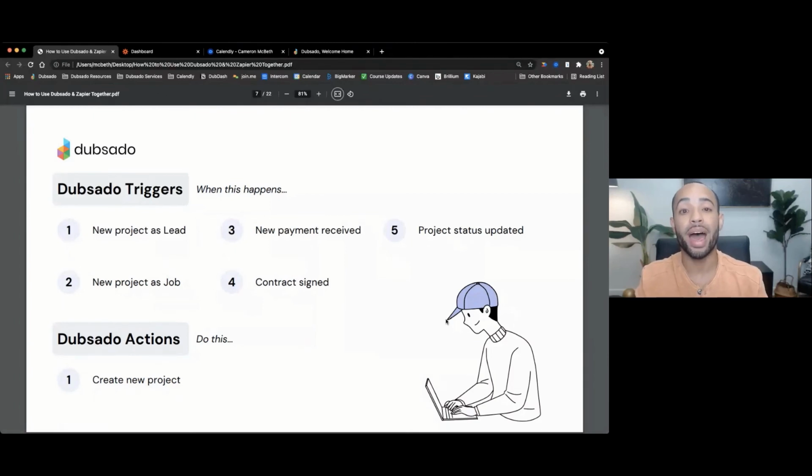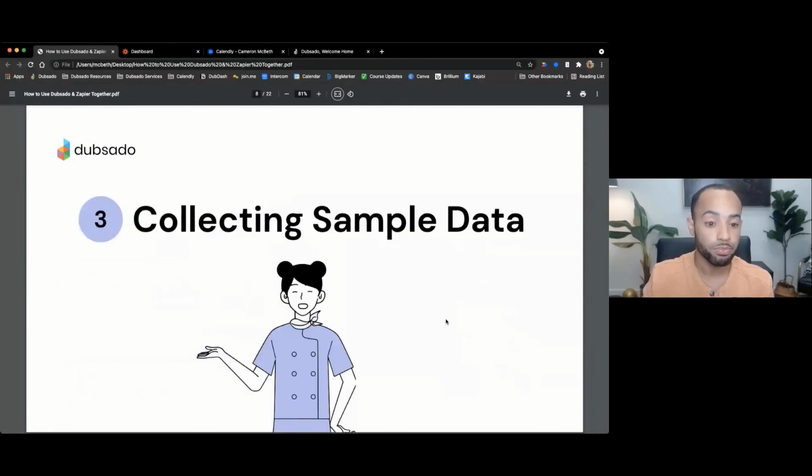We do have a help article. If you go to help.dubsado.com, we have a whole help article that talks about the different triggers and actions and how all of those things work. So you're more than welcome to look at that to get a little bit more information, but we'll just keep moving through here. So let's talk about collecting sample data.